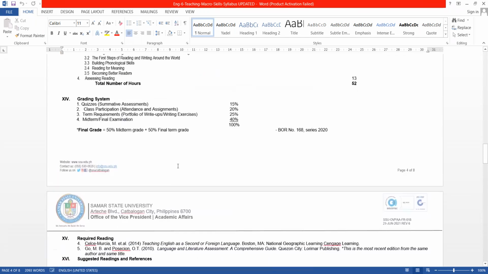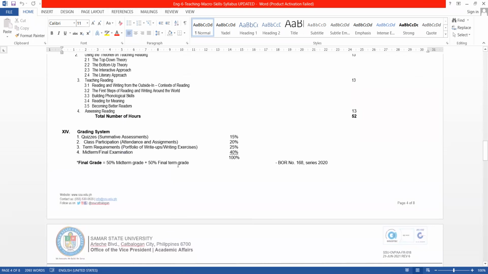Now, let's talk about the major requirements or the term requirements for this course. As I've mentioned, there will be a big scale project that will be required for the class for the midterm and then another one for the finals. And that is because I'm going to use project-based learning as a strategy for the course for this entire semester.